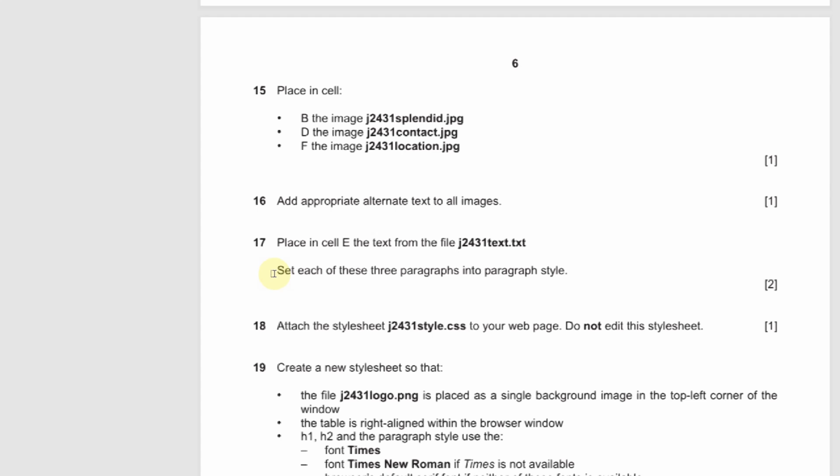Okay, next question, they say add appropriate alternative text to all images. I can't remember a task where they don't ask you to put alternative text to the image. So even if they don't tell you, you should put it. So it's never a mistake. I mean, unless they tell you specifically not to put it, but I've never seen such a question. So always put alternative text to an image. Also, as a general rule, don't put just one word, put a couple of words explaining what it is. Image of this and that.